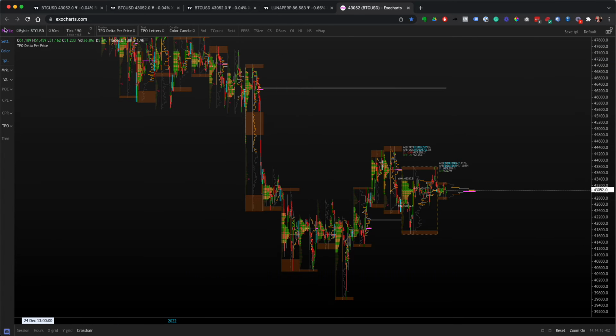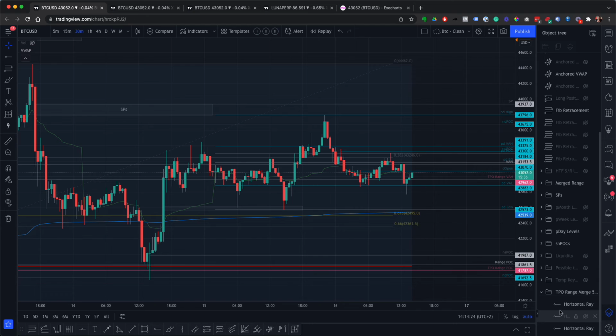So what TPO stands for is time price opportunity. So a lot of data in that, so that's why I've got it here, TPO, time price opportunity range, merged range from the 5th of January. There's another level, but it's out of our range, so very important, this level down here, and the TPO and our range point of control is nearly the same, so very important levels there.